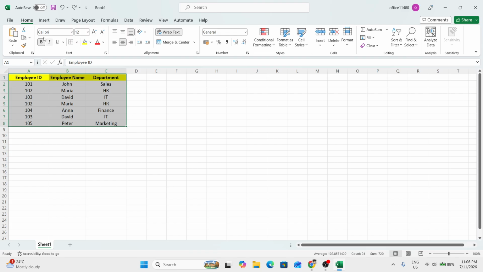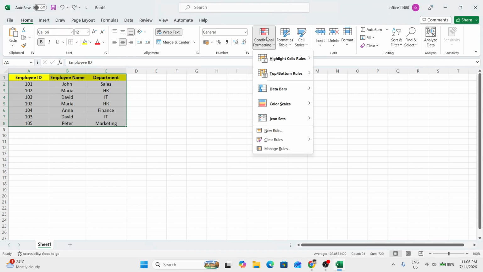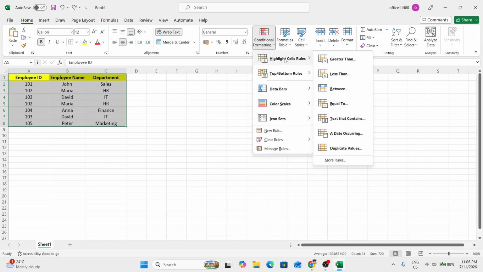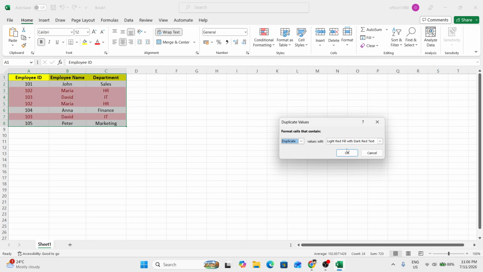From there, click Conditional Formatting, then move to Highlight Cells Rules and choose Duplicate Values. This tool is useful when you want to visually inspect repeated entries before deleting anything. It gives you a quick way to spot issues without changing the data yet.